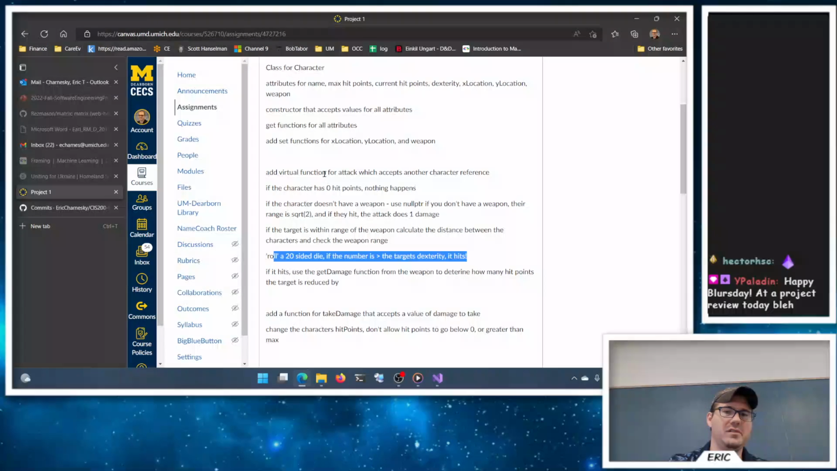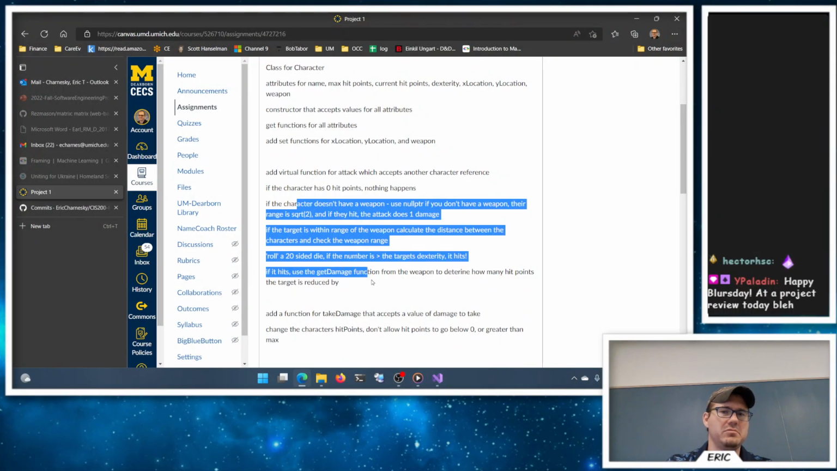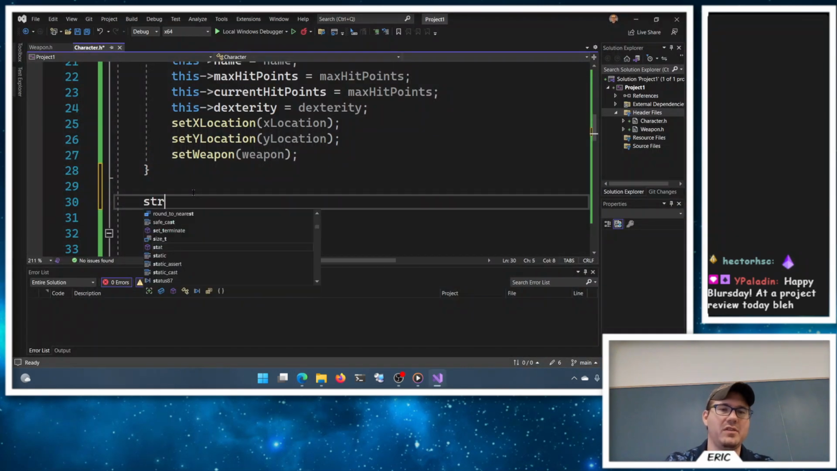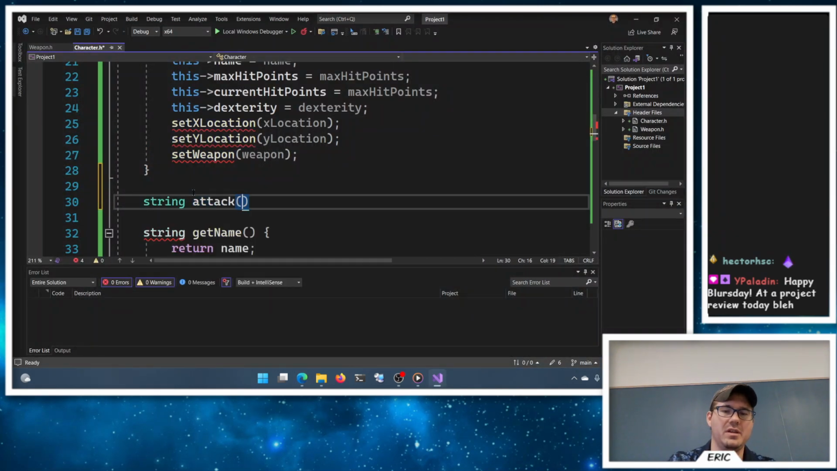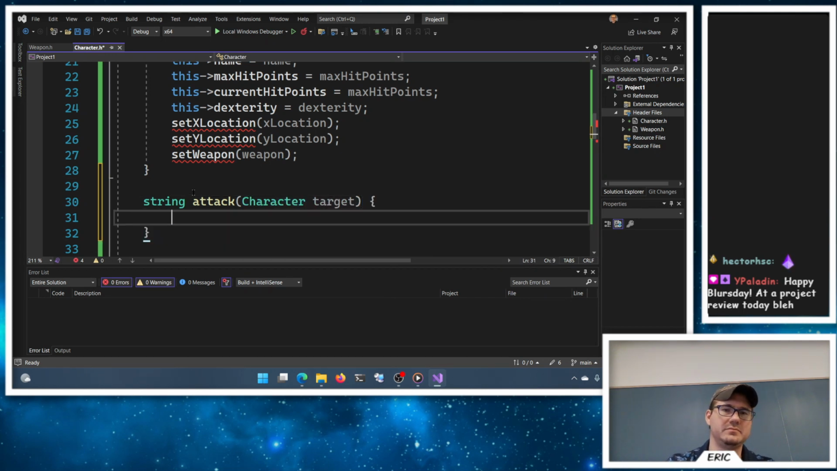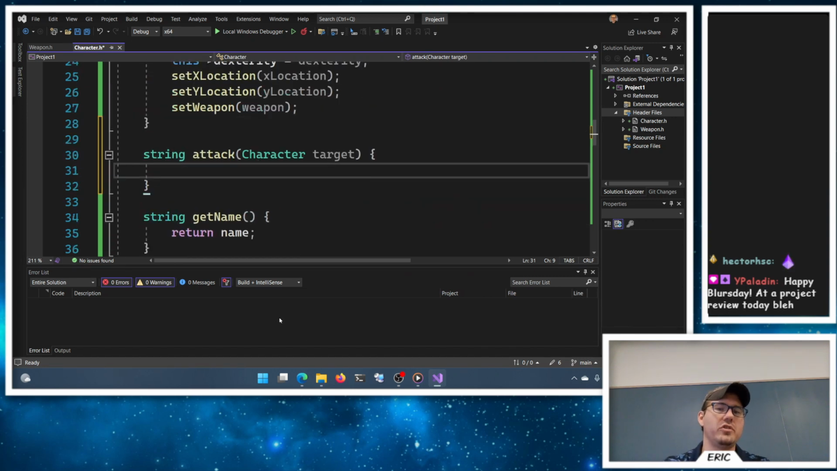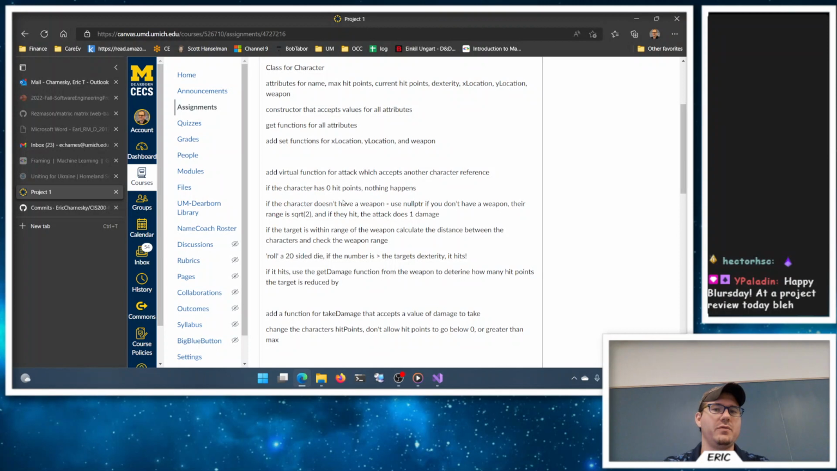So this attack didn't really specify returning anything here. I'm going to return a string just so I know what happened. You didn't have to, but I think that might make this nice here. We have this as an attack method that takes a character target. If you give me the target here, I can go attack them. So first we needed to figure out if we have a weapon or not, if they're within range.